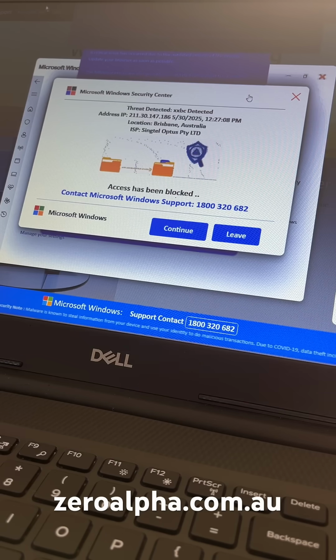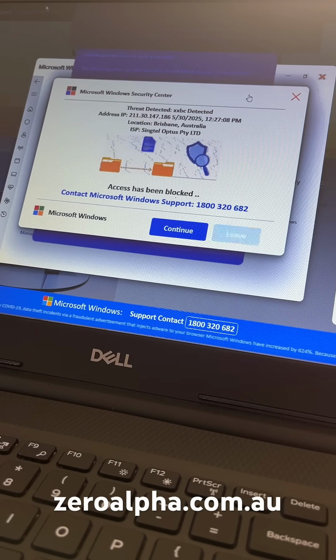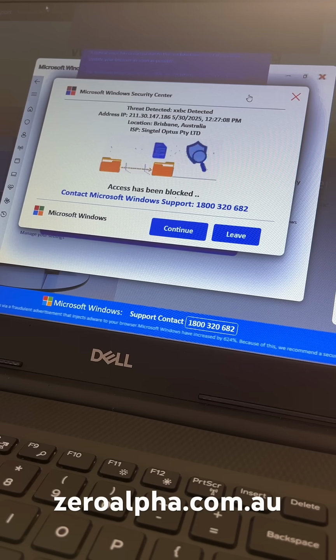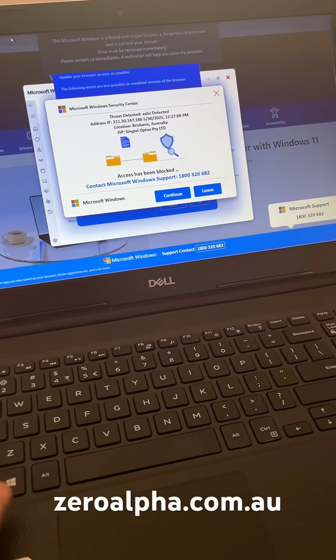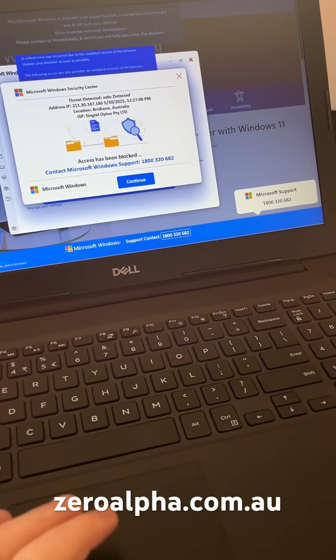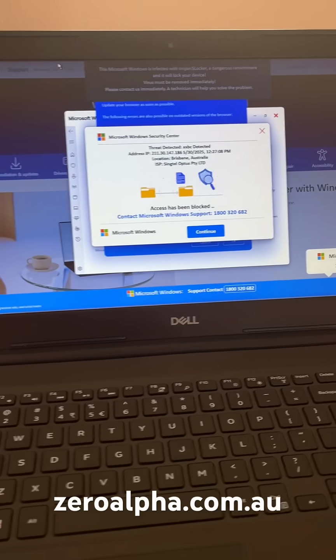This laptop is in for data recovery because it has a virus on it. It has a fake pop-up message saying there is a security threat detected and you must click and call a fake Microsoft hotline. The virus has blocked access to the keyboard. You simply cannot find anything else except the virus screen.